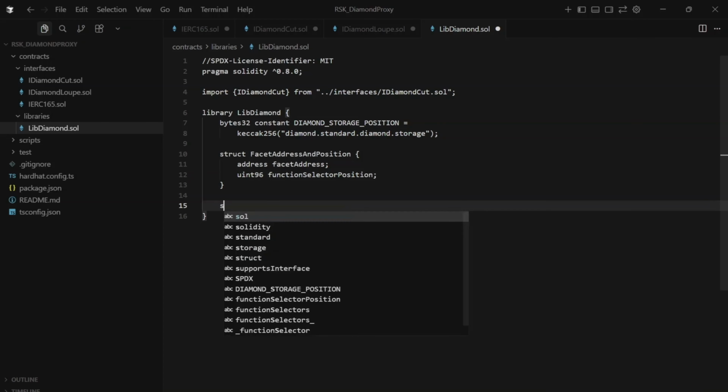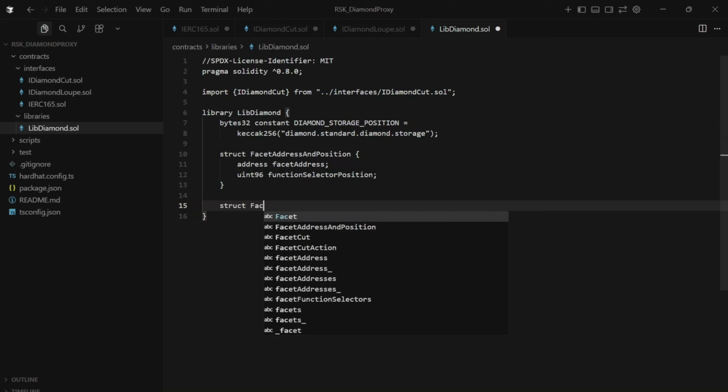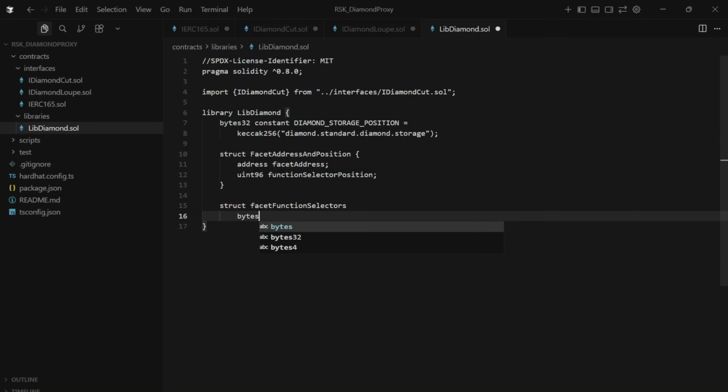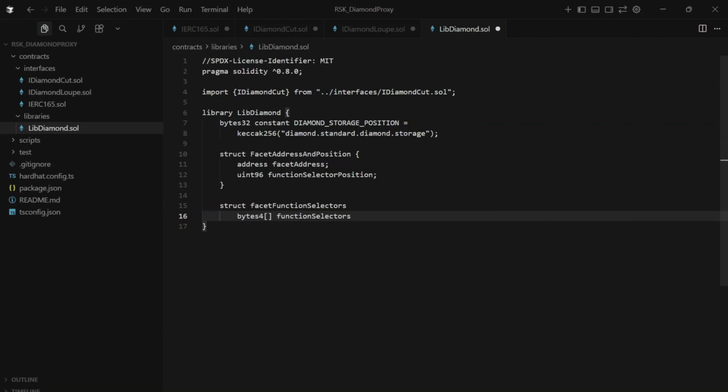Now we'll go on creating another struct and we'll name it FacetFunctionSelectors. This will be of type bytes4, and we'll give here the functionSelectors, the function selectors for this facet, and uint256 facetAddressPosition. This will have the index in the facetAddresses array. This struct will be storing the selectors for a facet and its position in the facet addresses.